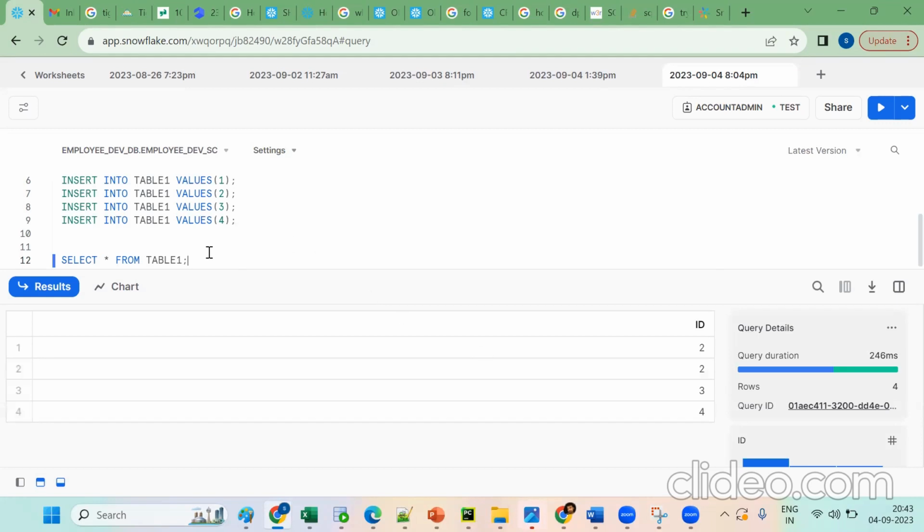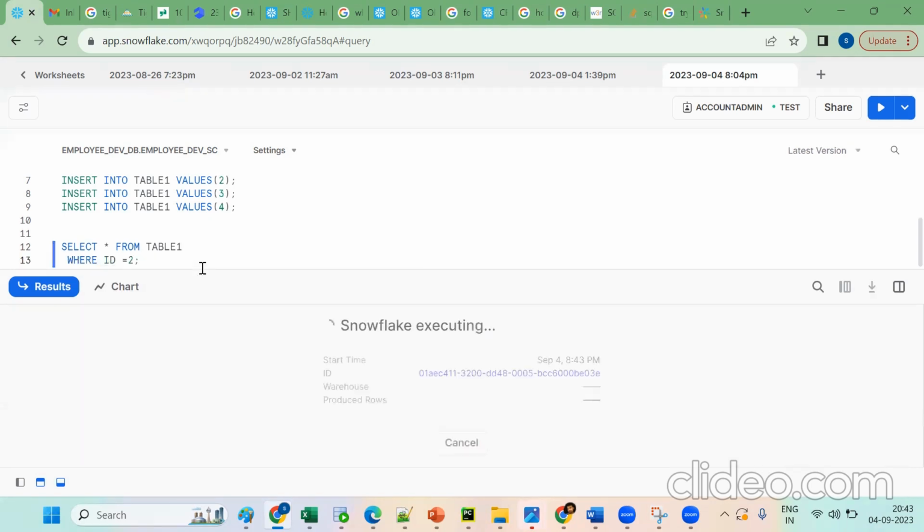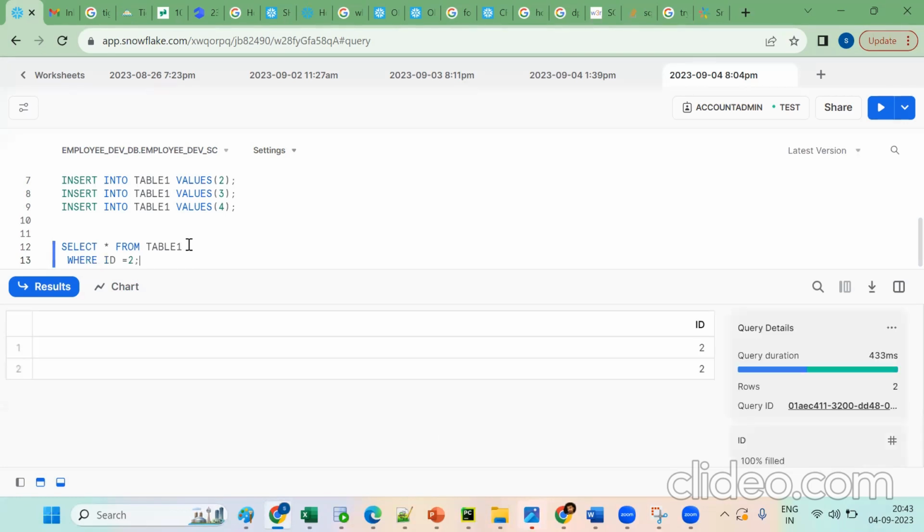See all the records, it's giving. Now suppose I want to remove these two records. Tell me how to remove. I want to remove these two records. So we should go for delete.